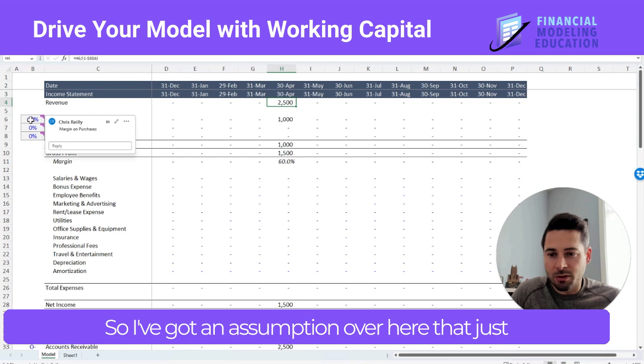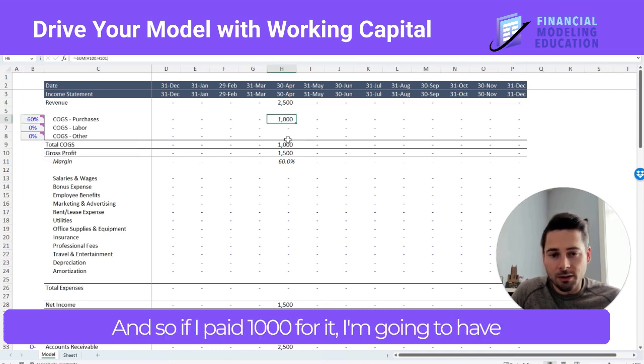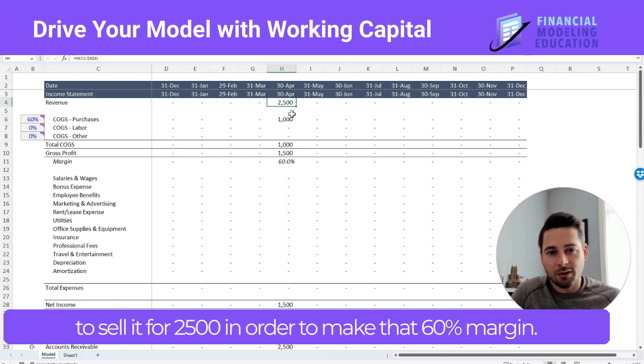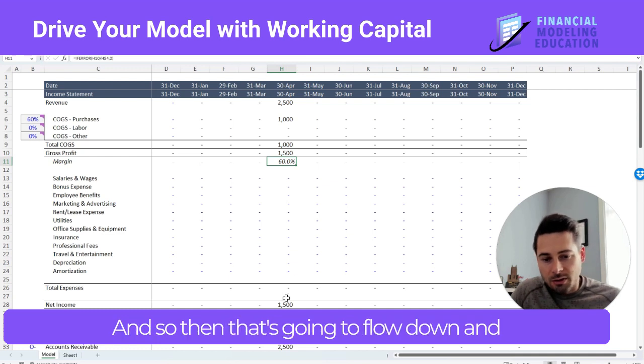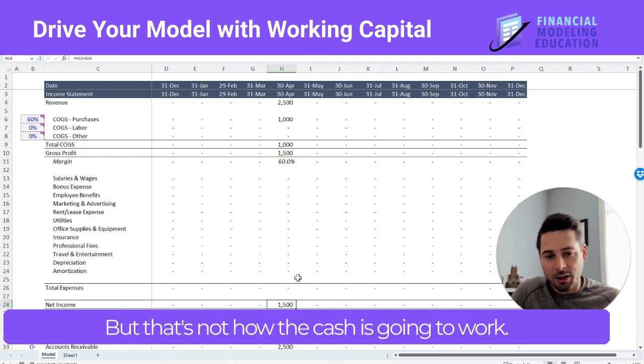So I've got an assumption over here that just says this is my margin on that inventory. And so if I paid $1,000 for it, I'm going to have to sell it for $2,500 in order to make that 60% margin. And so then that's going to flow down and I get my net income for the period. But that's not how the cash is going to work.